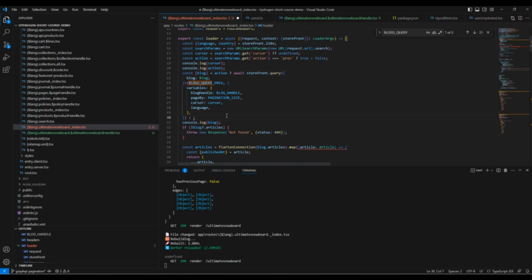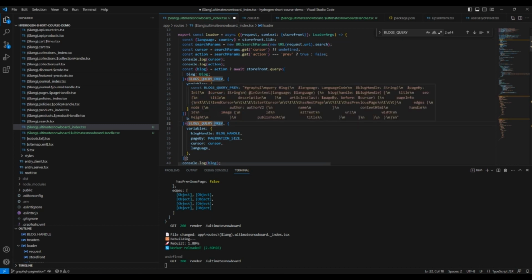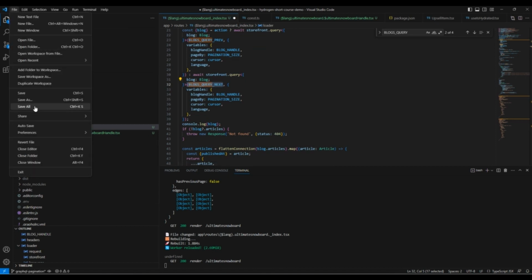Then here, what we're gonna do with this, we're going to add another statement. I just copy this one, copy that, then paste it here. Okay, now this one will be for the next page, and we have the cursor, we have the blog handle. So if this is false, then we are going to call the blog query next. Let's try to save that.